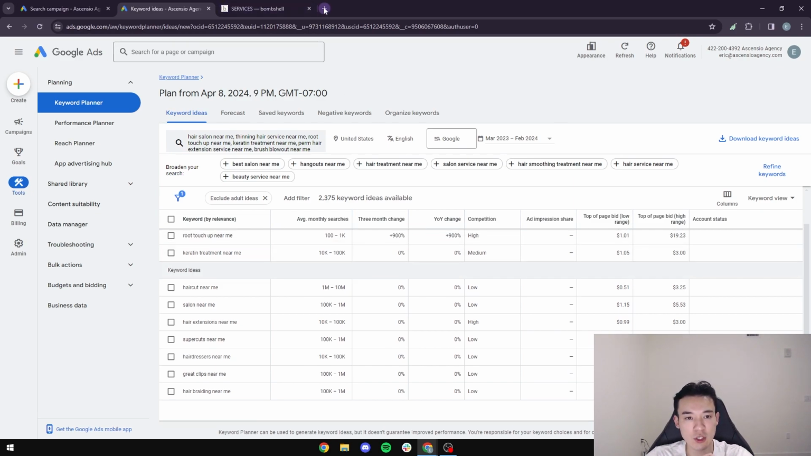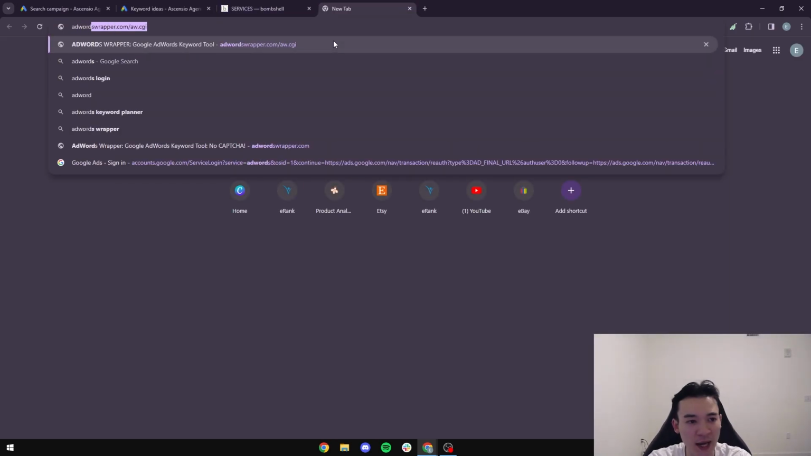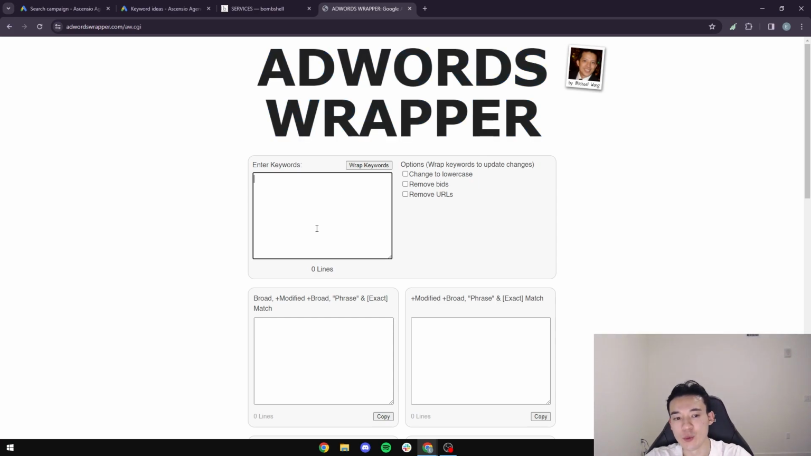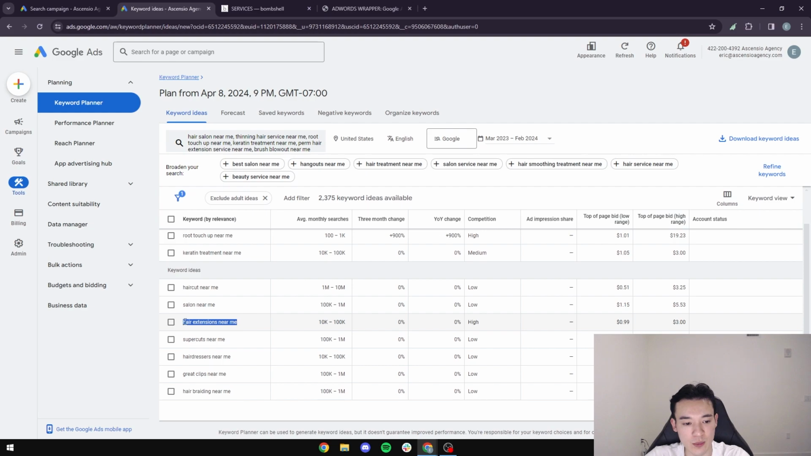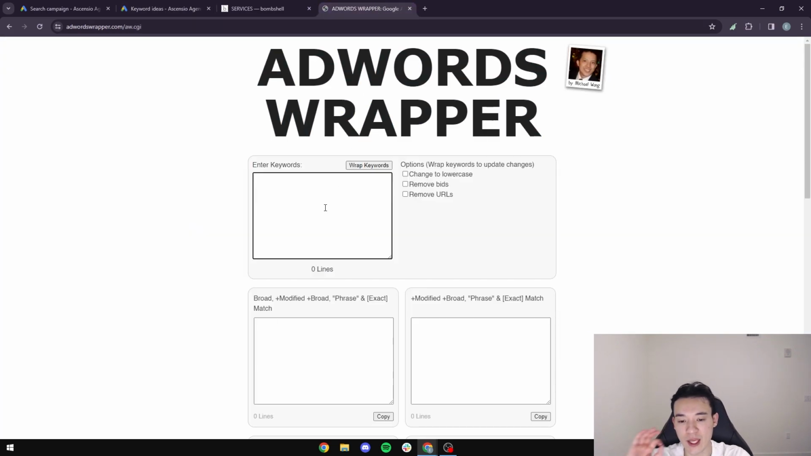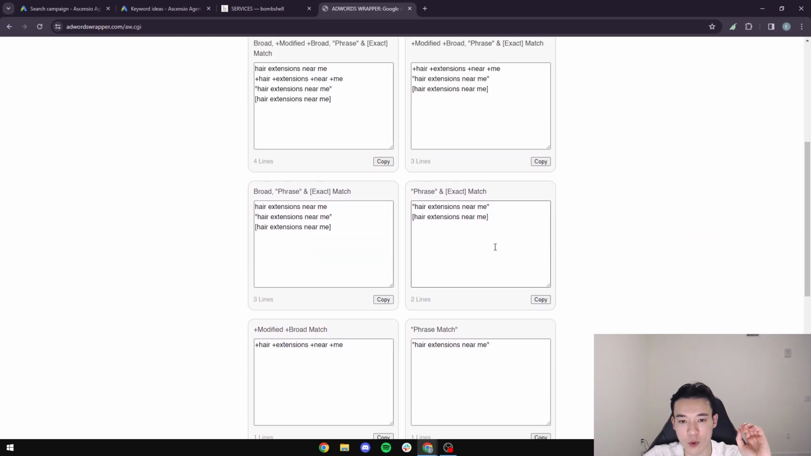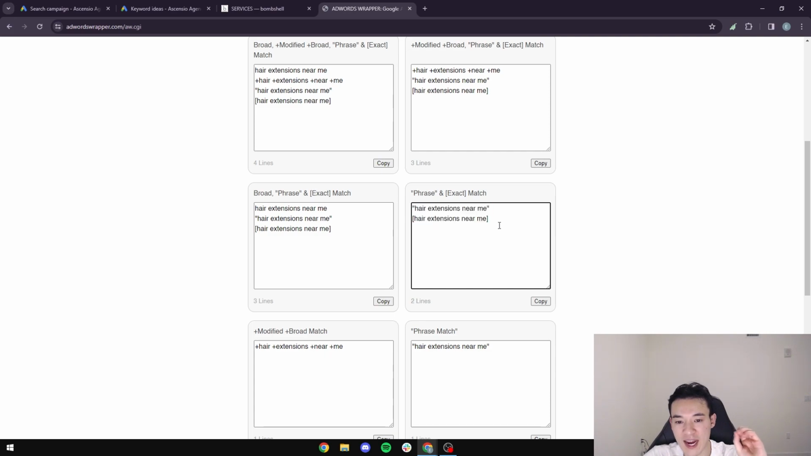We want to actually go to AdWordsWrapper.com. The reason we want to use AdWordsWrapper.com is because, for example, we want to only have a phrase and exact match. What I mean by that is, when you wrap your keywords, you can see that we're only going to be looking for phrase and exact match. We don't want any broad match.